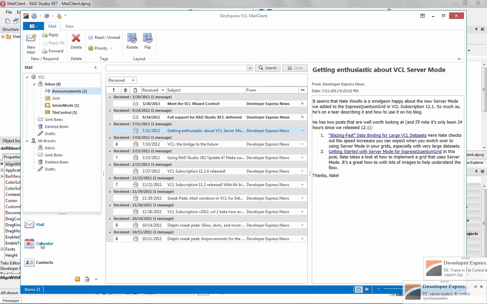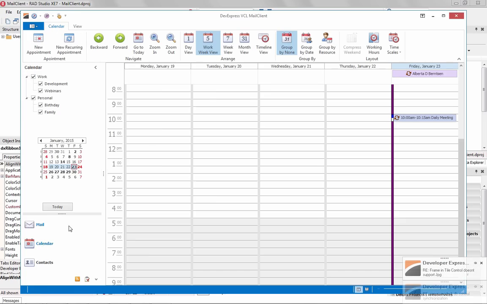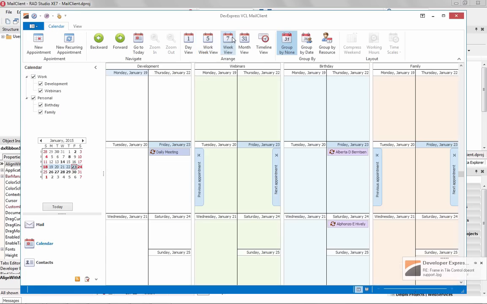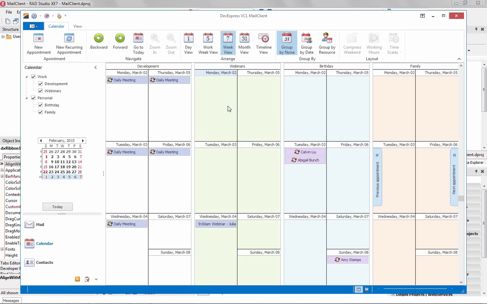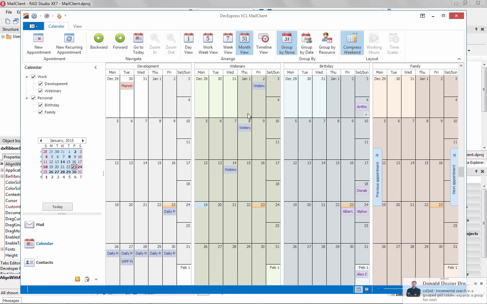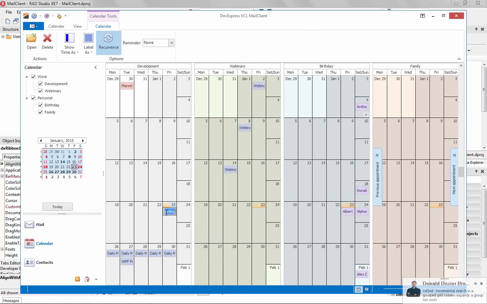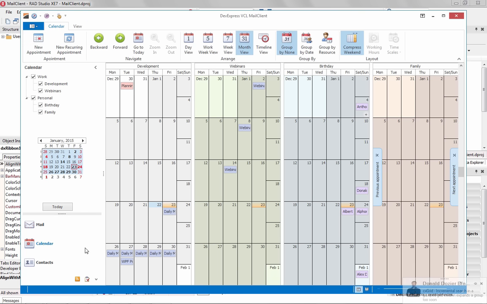I'll select the calendar module. This is the DevExpress Scheduler control. It has multiple views for browsing and managing scheduled events and appointments. I'll now select the Contacts module.